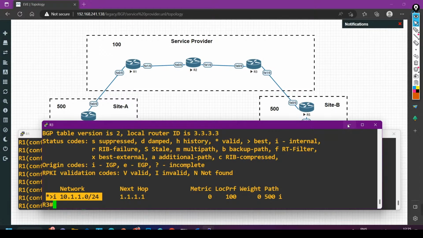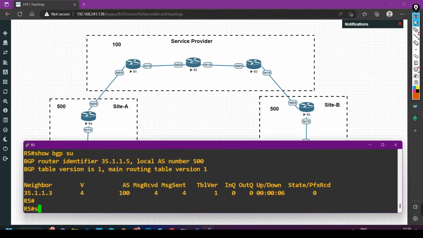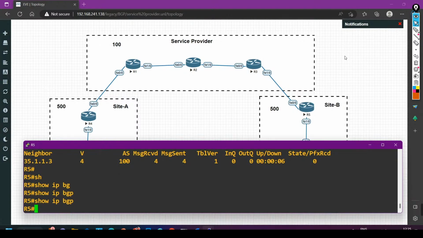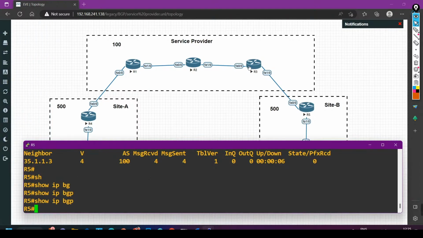So it will advertise to router 5 or not? Router 3 will advertise this prefix to router 5 or not? Yes, sir. Will router 5 accept it? Show IP BGP. No, nothing is there. So now tell me guys, the reason. You guys are not sharing the answer. That means you guys are not getting it. Vicky, do you know why router 5 is not receiving the update from router 3?